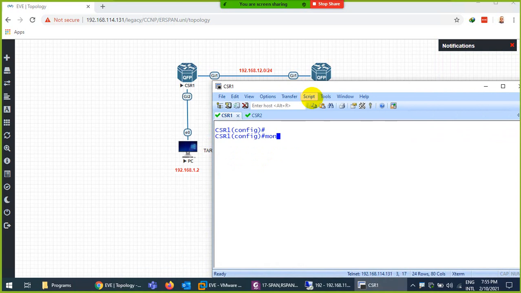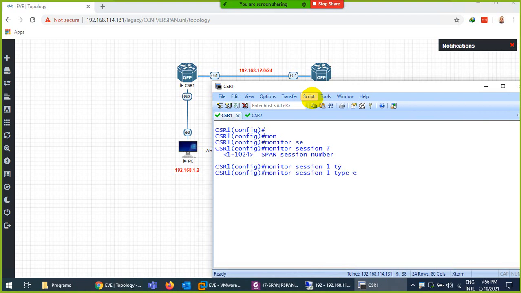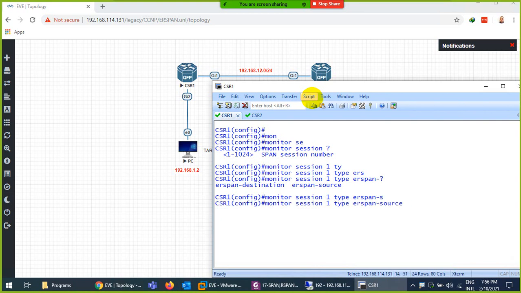now what I will do, I will say monitor session, and again you can give any. Here you have many, up, there only 64. Here we have many options up to 1024. So I say 1, you can take any. Then type is ERSPAN, encapsulated remote SPAN, and question mark. So we have destination and source. So CSR is here now as a source because we want to capture PC1 traffic, not as a destination. So I would say source and enter. Done. This is the first command.